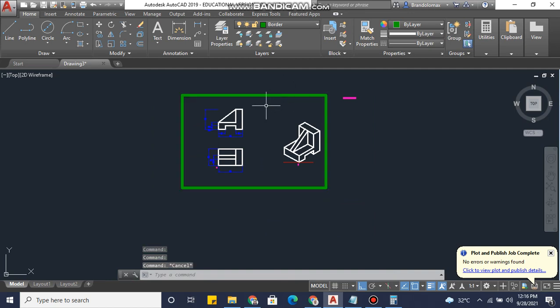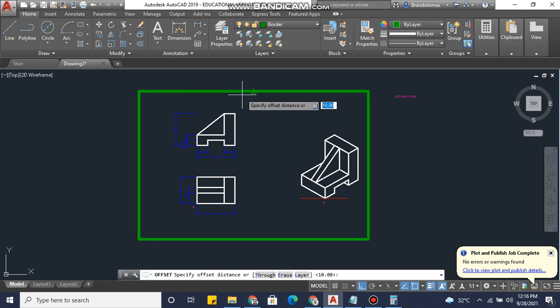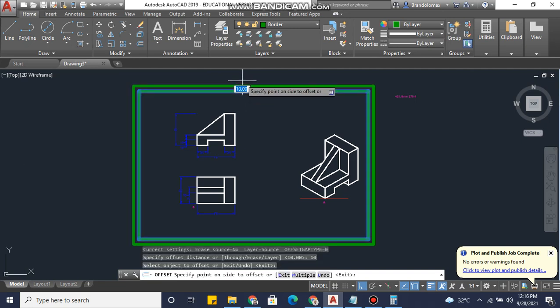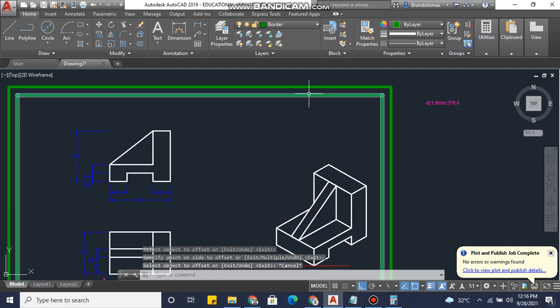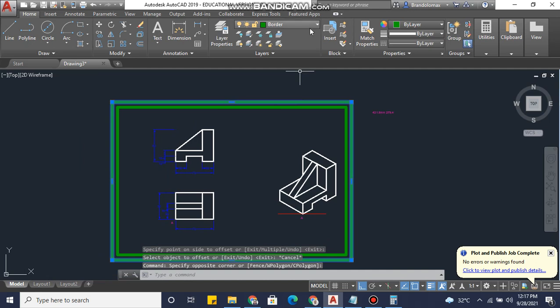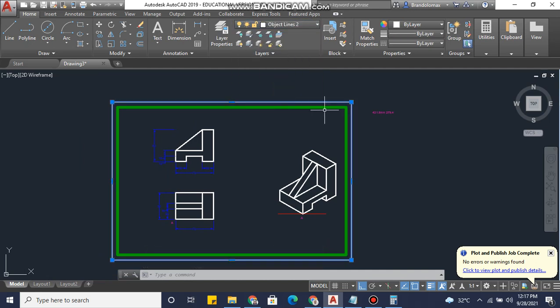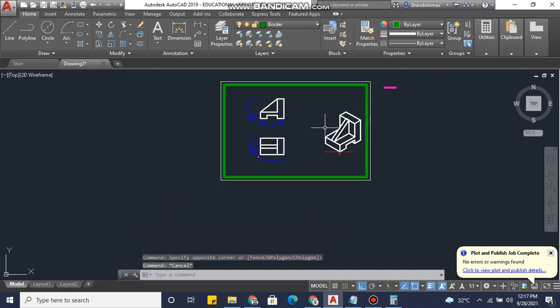Right? And as you see, if we click one end of the line, the entire thing is selected, right? And this is done for this purpose so that we could offset, and we want to offset it to 10 millimeters, right? We click, and we click at the outside, right? Now I'm going to change this outer border, and I'm just going to put it as object line 2, right?